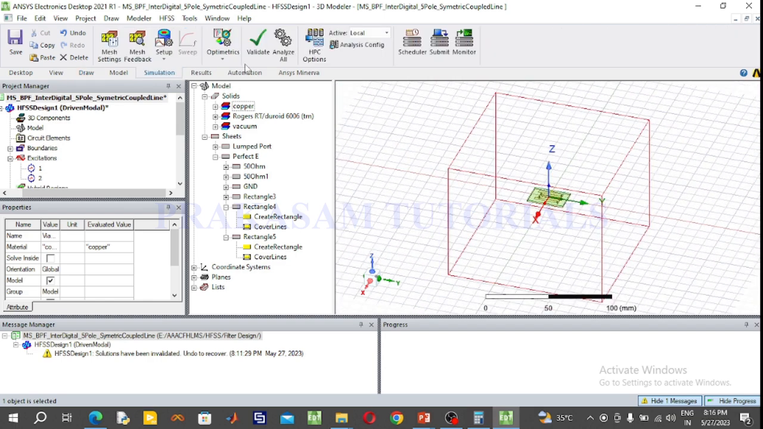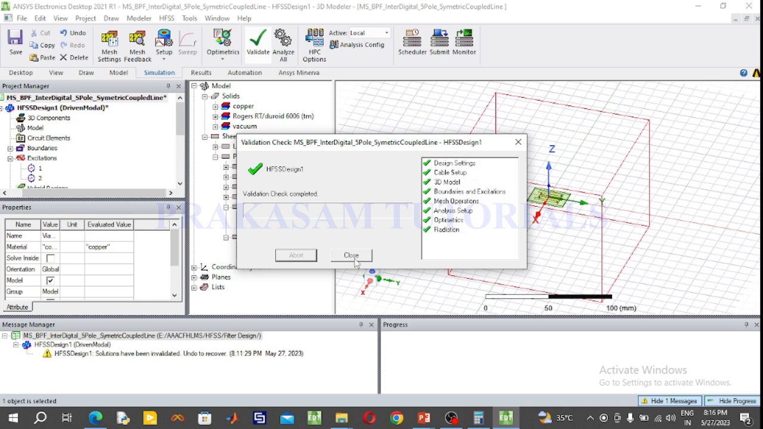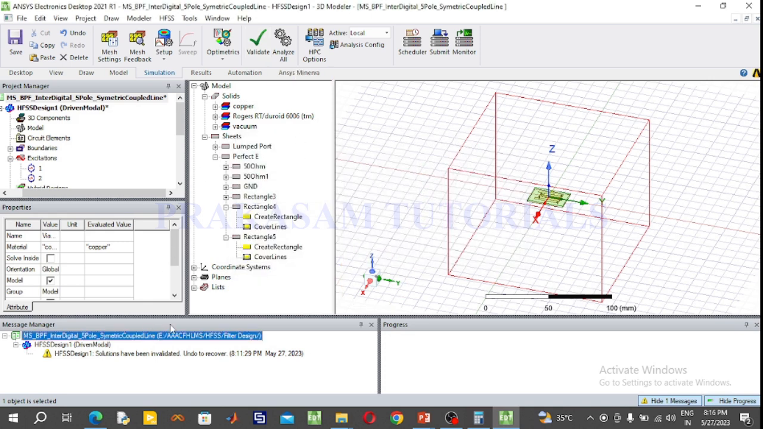Now check the design validation. Click the validate button. The design is validated. Now start the simulation.